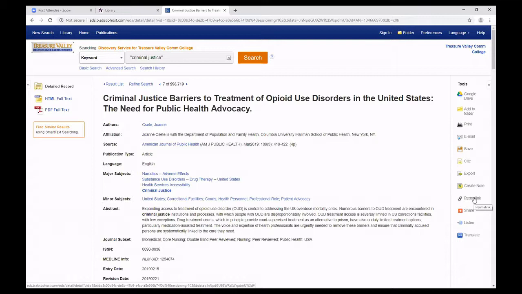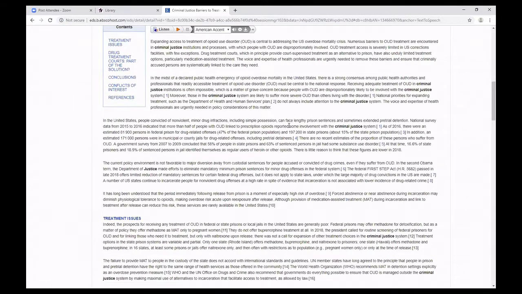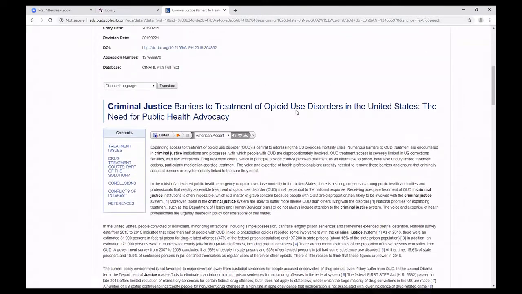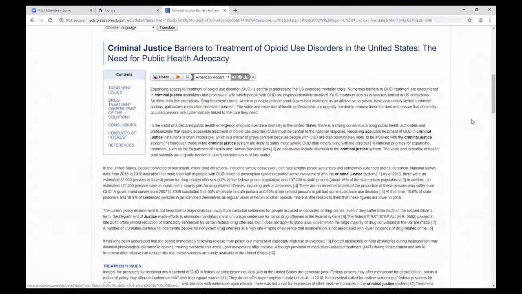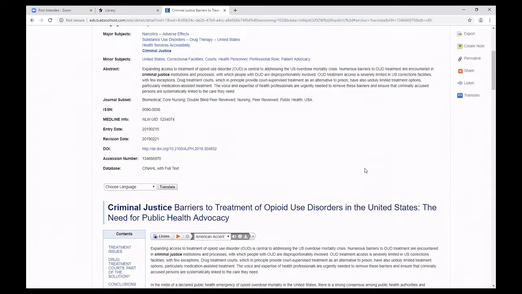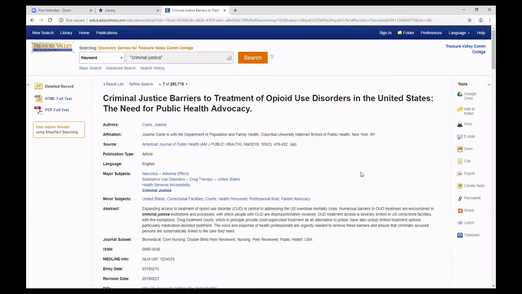You also have some really cool accessibility options, including by clicking on Listen, access to an MP3 file so you can listen to the article being read, or by clicking on Translate, the option to translate the article into a number of different languages. Perhaps the most important tool for you as a college student is the citation tool.